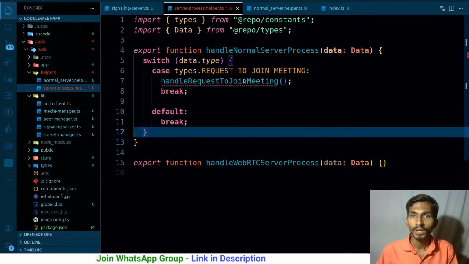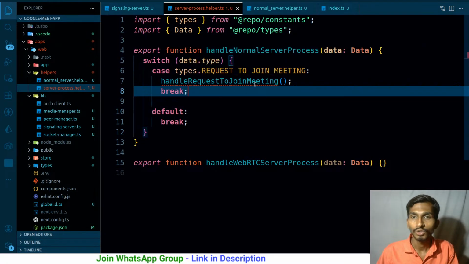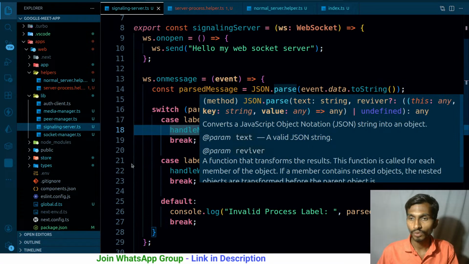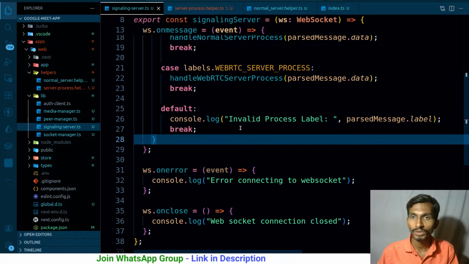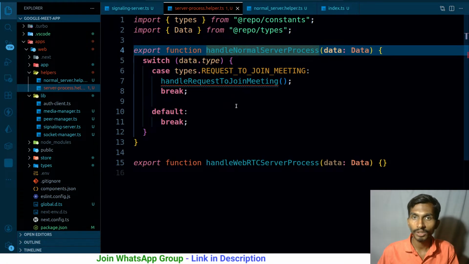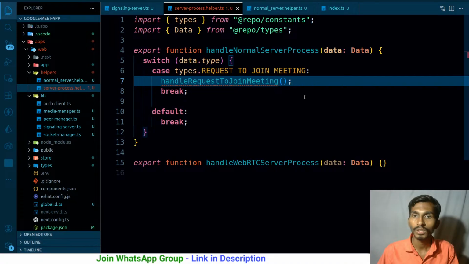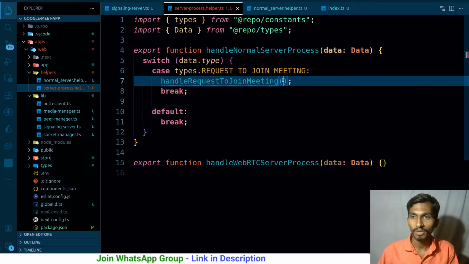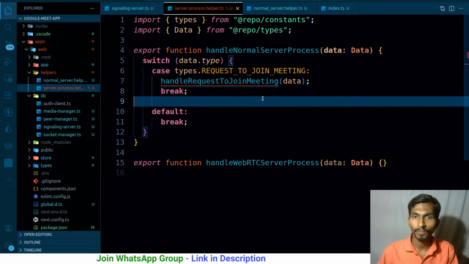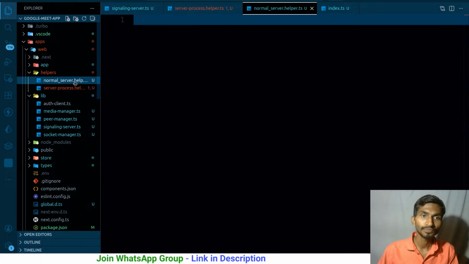Go here and handle join meeting. It needs to have something. It needs to have what? Handle normal server process. And what am I doing here? Let's simply click on this. This is handle normal server process. Then I'm creating handle request to join meeting. I'm gonna be handling this. I'm gonna be passing my data over here, and I will have to create this.